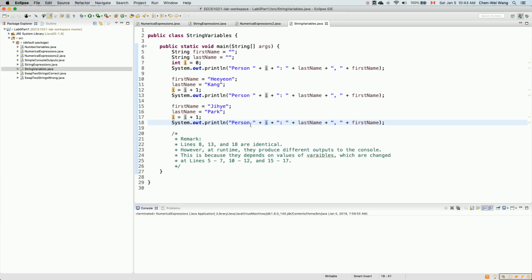So that's the advantage of using variables. You can use a placeholder to hold some initial value, and also keep storing new values to replace it. We also talked about how you can swap 2 string variables in the previous tutorial video. Make sure you review those before you go on with the current tutorial.